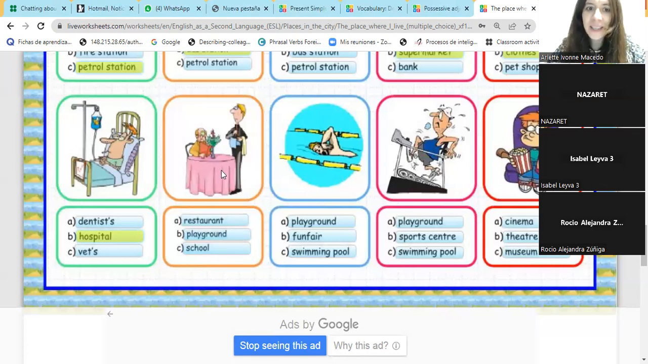Well, obviously, it's a restaurant. ¿Qué sería playground? Playground sería como un parque donde los niños van a jugar, donde hay columpios, swings, resbaladillas, slides, sube y bajas, see-saws, así se llaman en inglés, see-saws, resbaladillas, slides, y columpios, swings. But in this case, it's not a playground, it's a restaurant.